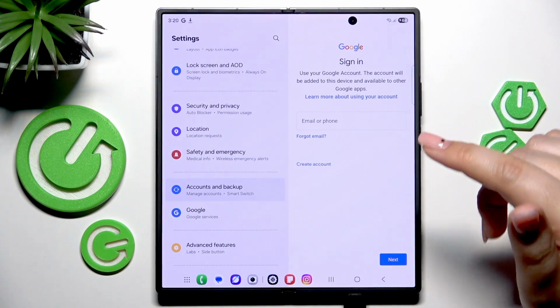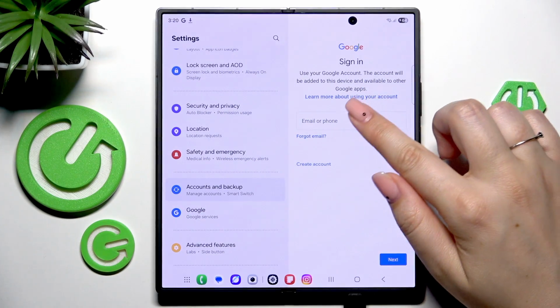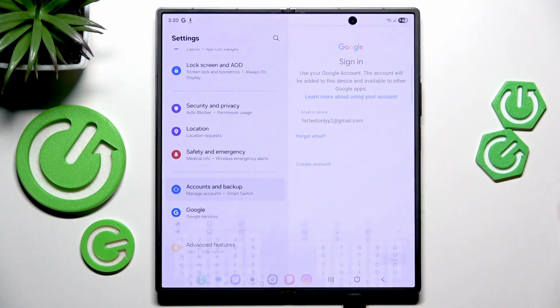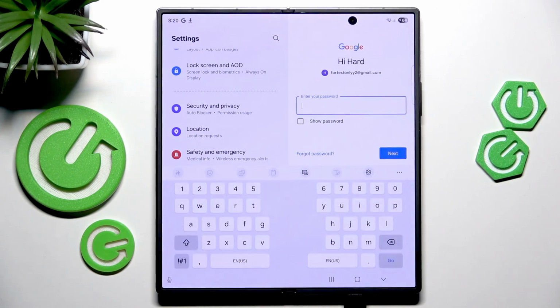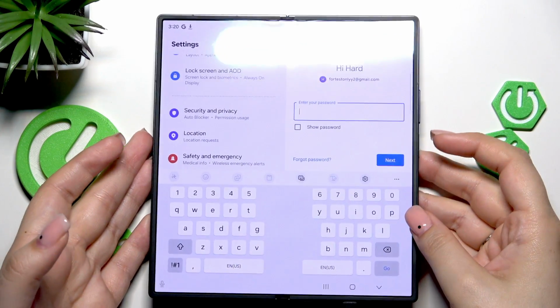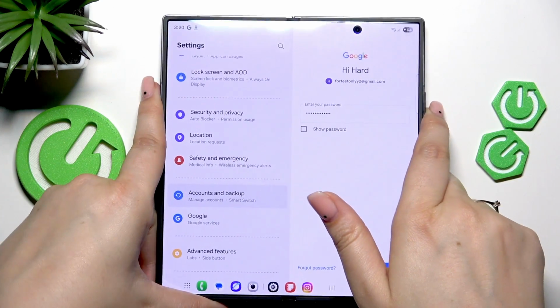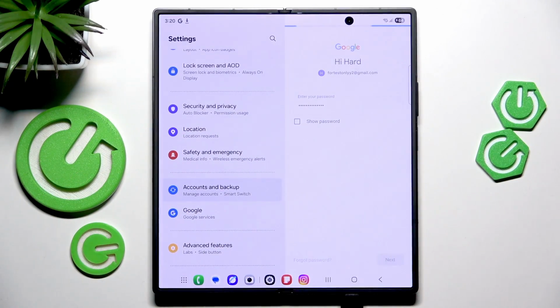So here in this step you can either create a new account if you do not have your own yet, or simply type your email or phone. So let me do it and tap on Next. Right here we have to enter the password, so let me do this out of the screen. Alright, and tap on Next.